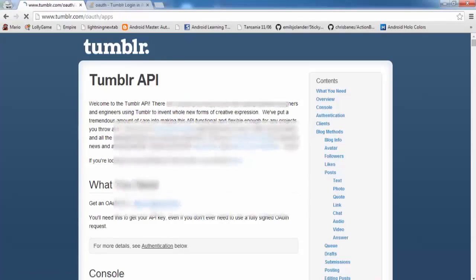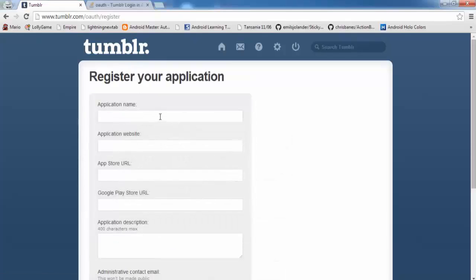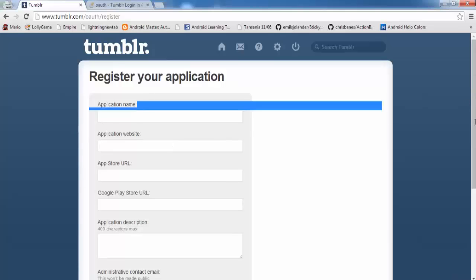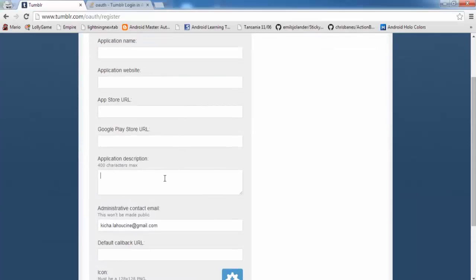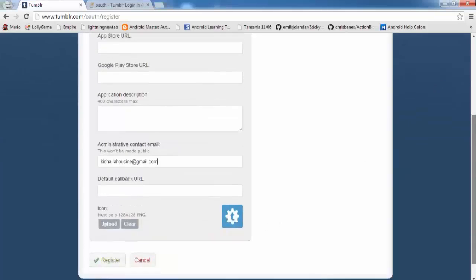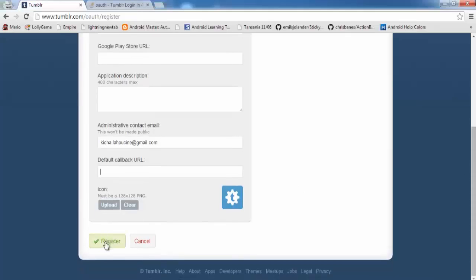Click on this link, and then you have a list of applications. If you don't have any application created yet, you will just have the register application button. Click on this button and a new form will appear. You can enter here your application name. Here you can enter the application website, and then these three fields are not important. You can leave them empty. And here is the contact email and the default callback URL. You can input whatever you want. When you're finished with this form, hit the register button here.